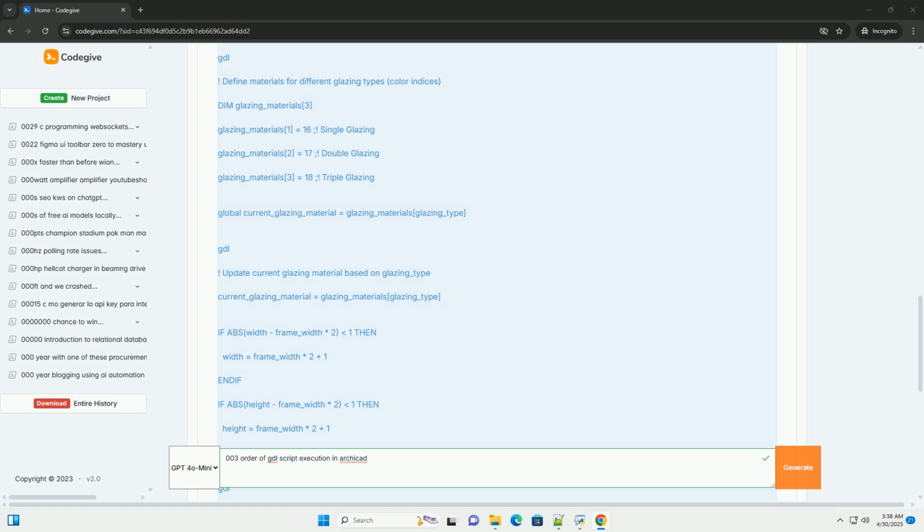MATERIAL current_glazing_material sets the material for the glazing based on the value calculated in the values script. The ADDX, ADDY, and ADDZ commands shift the origin to position the glazing correctly within the frame. BLOCK width - 2*frame_width, height - 2*frame_width, 1 creates a thin block for the glazing. DEL removes transformations applied by the ADD statements, resetting the coordinate system.